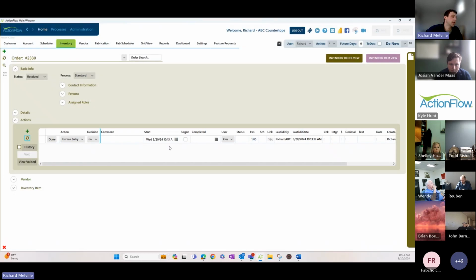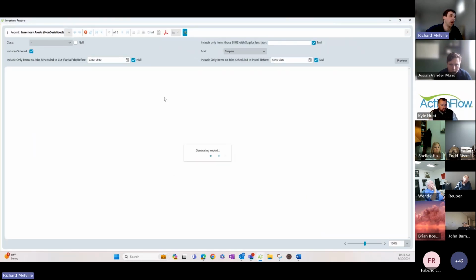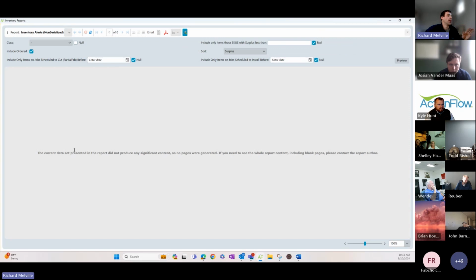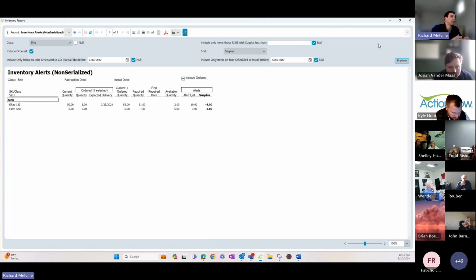All right. Let's go into the inventory alerts here. If I go back to my inventory snapshot, and go to inventory alerts, non-serialized, and pull this up, we have a whole bunch of filters here. And it says there's no data in this report. So if I add a class, and add syncs, or if I just make that null, but I'll just do syncs now, and click preview, what I'll find is the inventory alerts that I have set up on that non-serialized homepage that I was showing you just a few minutes ago.